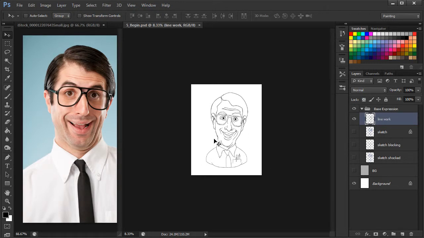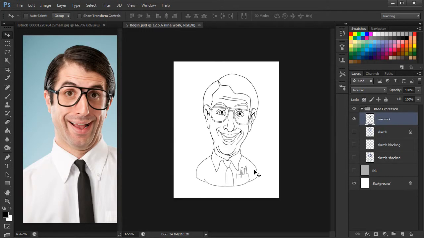We don't have any areas where we feel like the lines are becoming too muddled or running into each other and just really appearing confusing or muddy. So now we're ready to begin adding some color and begin painting our avatar. So let's go ahead and zoom back in here.